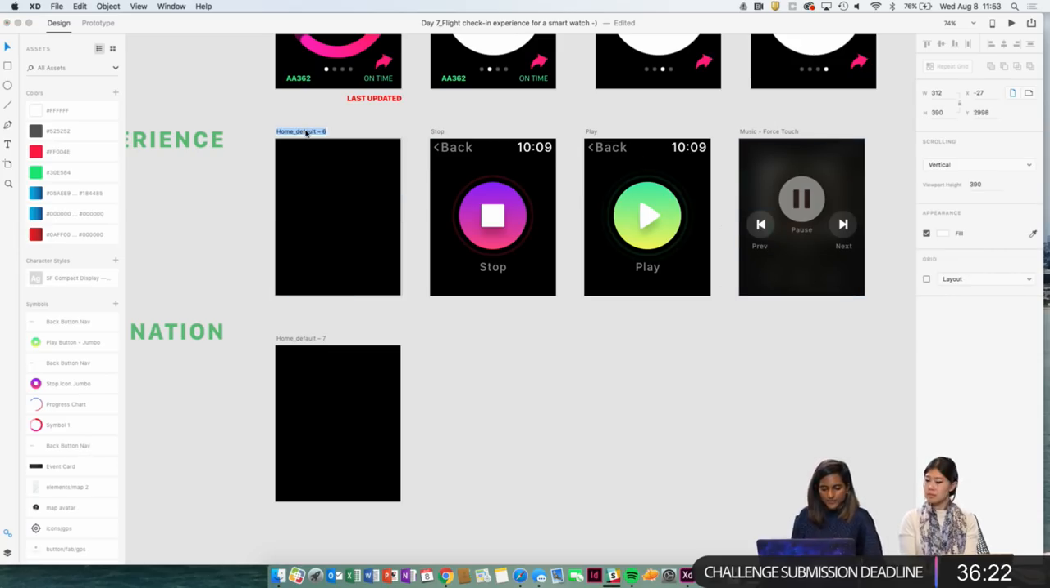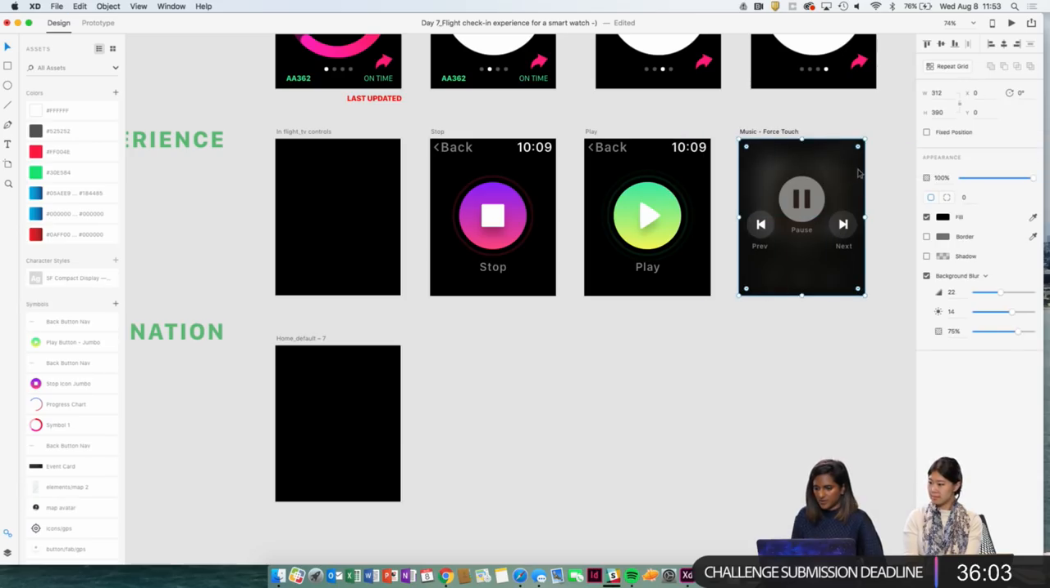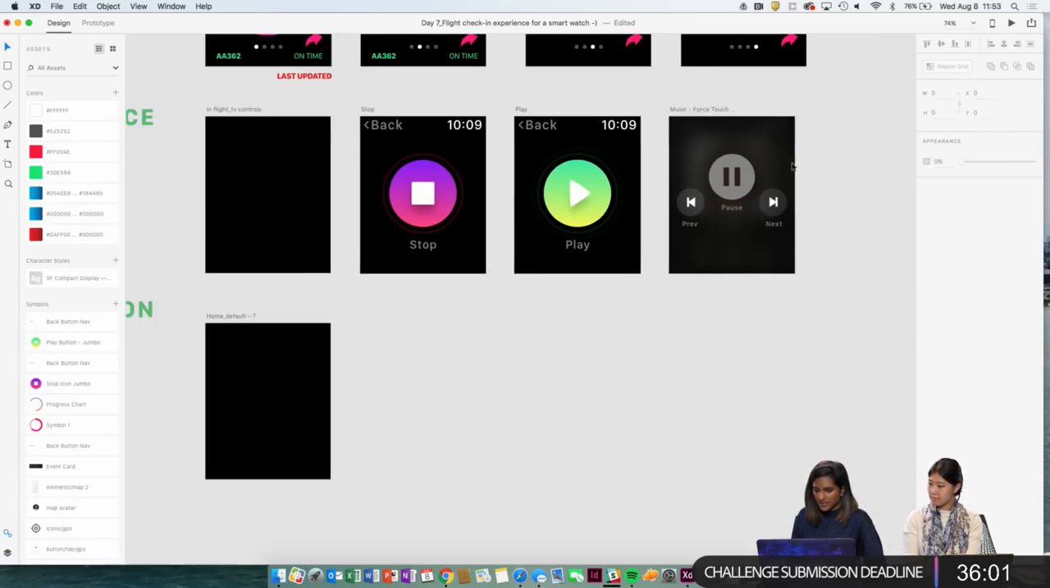All right. So what do we call this? We call this in-flight TV viewing. Awesome. TV controls. Perfect. So let's see if we can borrow certain things here.